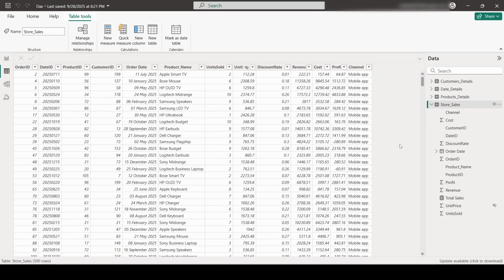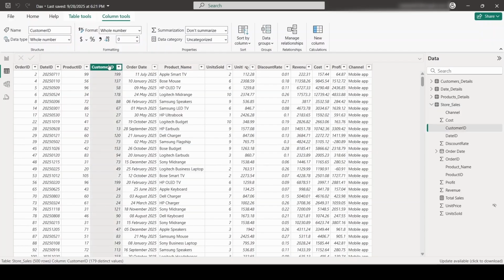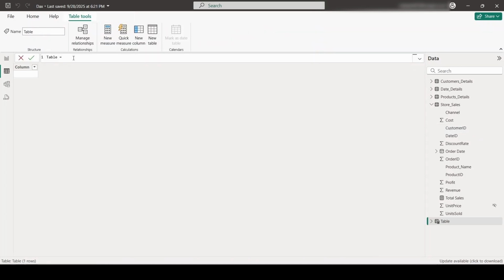So I'm inside Power BI now, and this is our electronic store sales dataset. You can see that this is our store sales table, and in this table we have this customer ID column, which gives the details of customers who have placed orders. If I want a unique list of customer IDs from my sales table, then I can use my VALUES function here. So let me create a new table, and let us see how the VALUES function is used in this scenario.